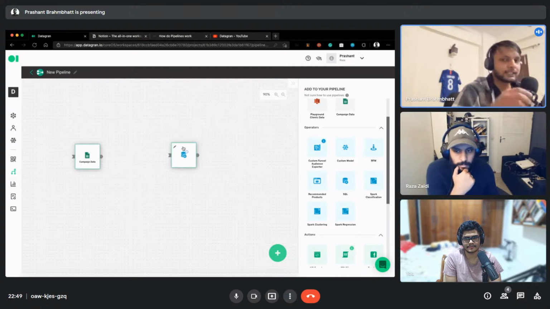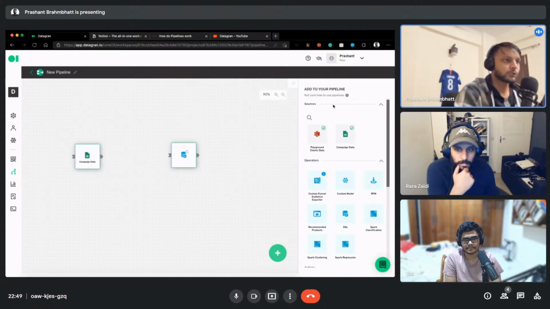This is the operator. What you're talking about would be in the sources. If you add the sources, rather than campaign data, here would be your data source, be it SQL or Postgres SQL. But SQL here is the operator.